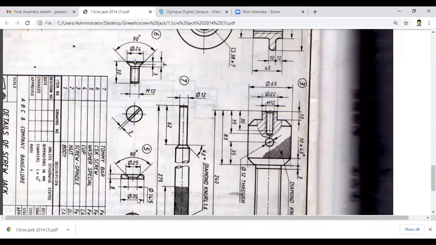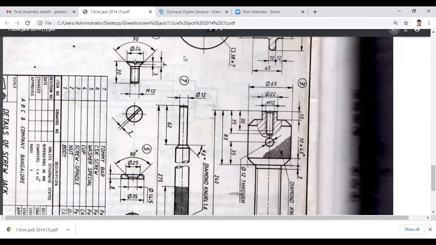So 35 minus 14.5 will be how much? 20.5. Half of 20.5 will be 10.25. This is 8 mm. This will be 35 minus 25, 10. Radial distance will be 5 mm. You take 3 mm, by assumption, as this vertical length. And from here, you join this line and give revolved protrusion.